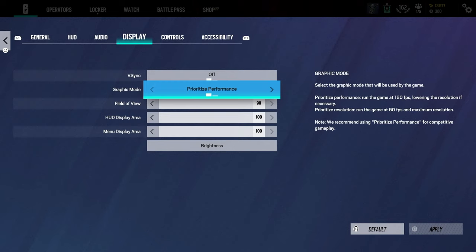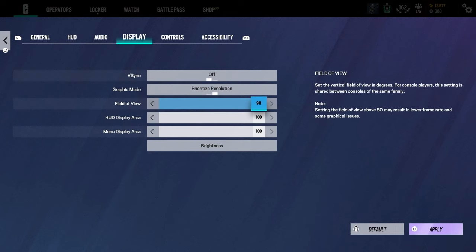And the next setting is graphic mode. Prioritize performance, capture FPS at 120, and it lowers your graphic quality. Prioritize resolution, capture FPS at 60, but maximizes your resolution. If you care about winning, then choose prioritize performance. It's gonna greatly increase your skill. If you're playing on a TV or a 60Hz monitor, then you could choose prioritize resolution, but even then I wouldn't.